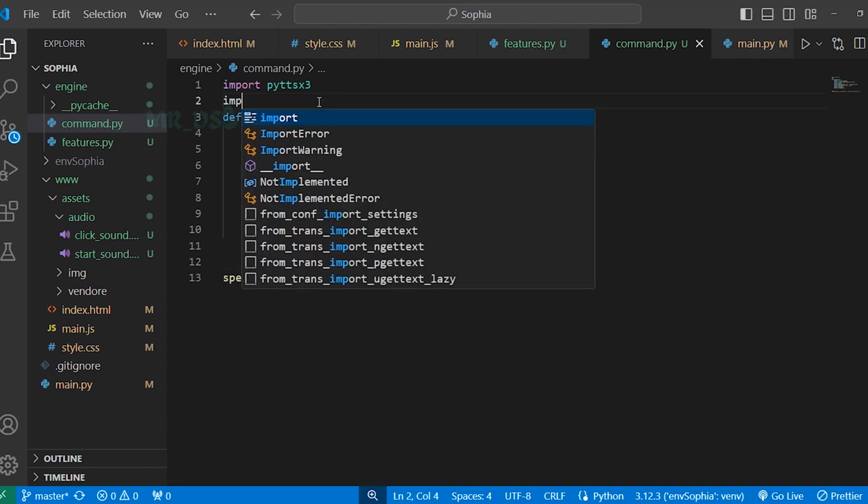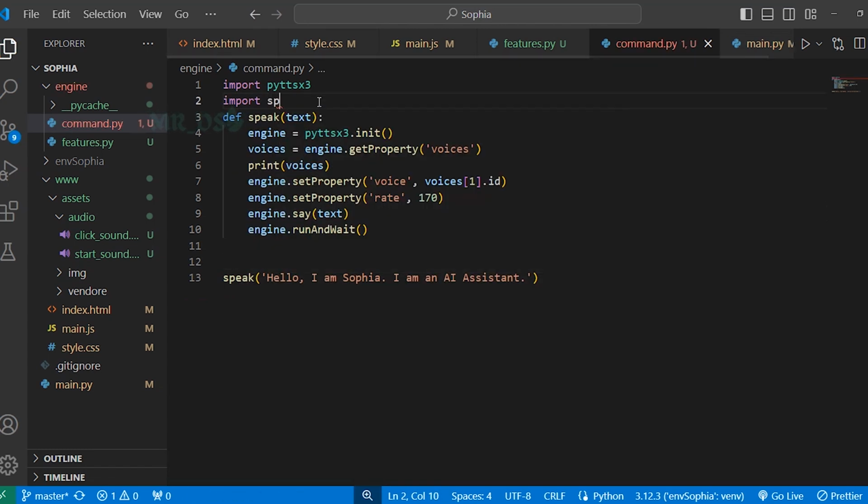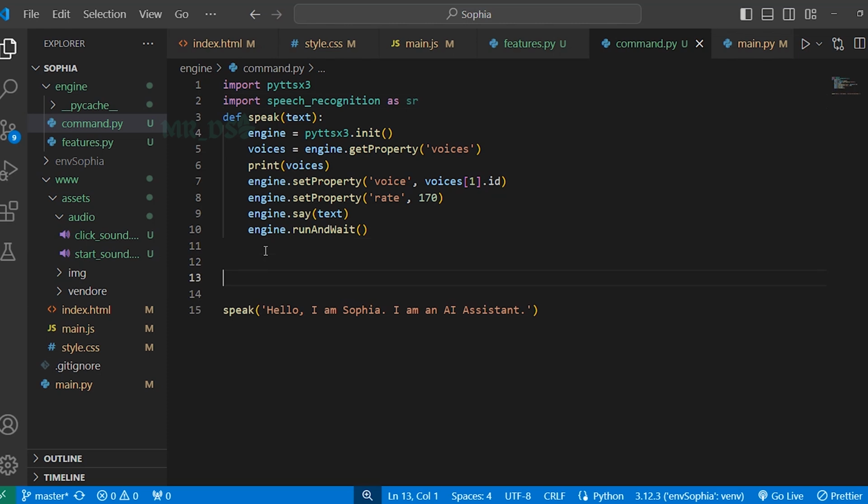Now first import the module into our project, import speech recognition as SR, and now here create a function, and this function name will be takeCommand, and the parentheses are empty because we are not passing any argument to this function like we passed here text. So these will be empty, and this takeCommand function will listen to our voice through the microphone, convert it to text, and then return that text so Sophia can respond.